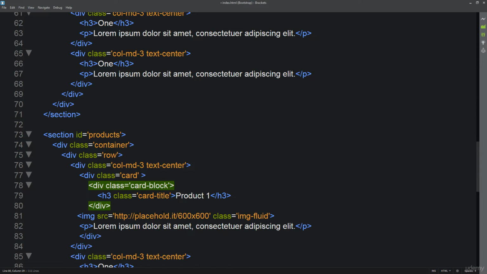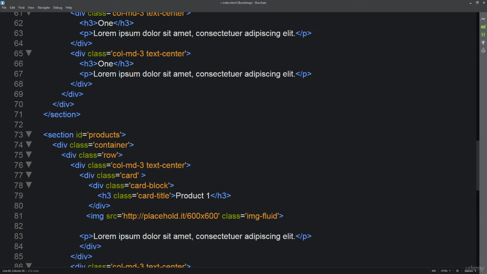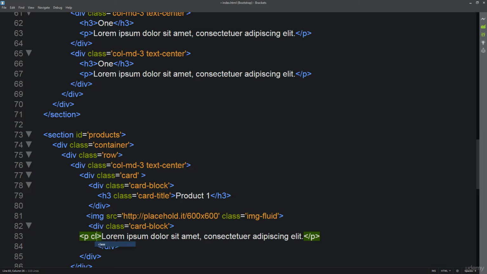And then of course we have the option to do our image. So let's just keep that as card block. We'll do our image here in between the two blocks. And then lastly, I'm going to transform this one into another one called card block, and we'll keep that paragraph text there as card text. So class equals card text.